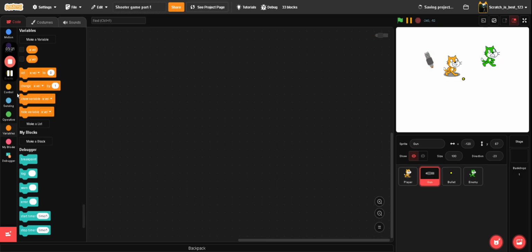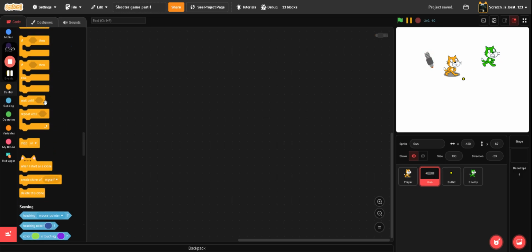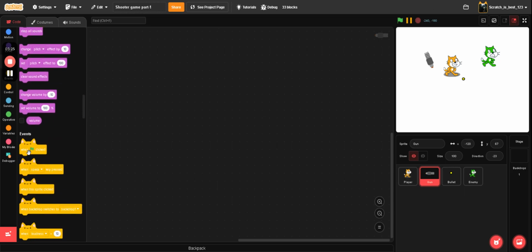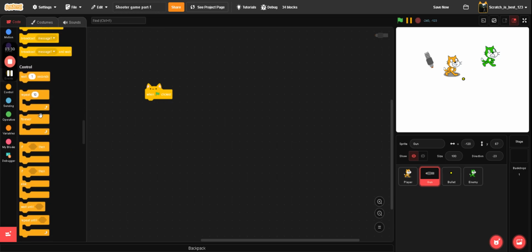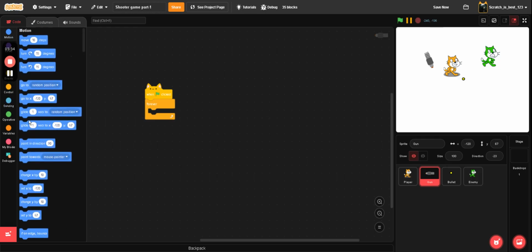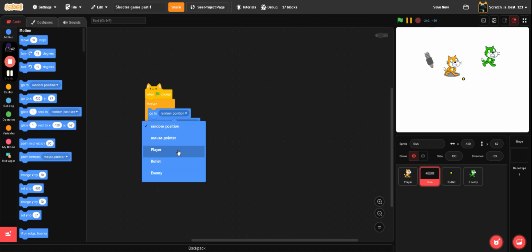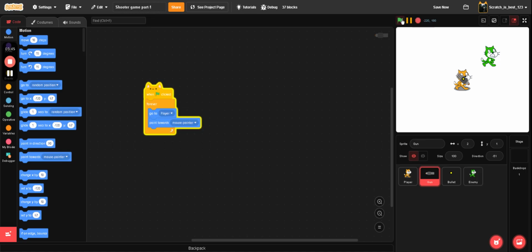Then we just gotta go to the gun and start with the green flag. It's very simple. Green flag, forever. So point in direction, point towards mouse pointer and go to player. So there we go. So now we got a gun.